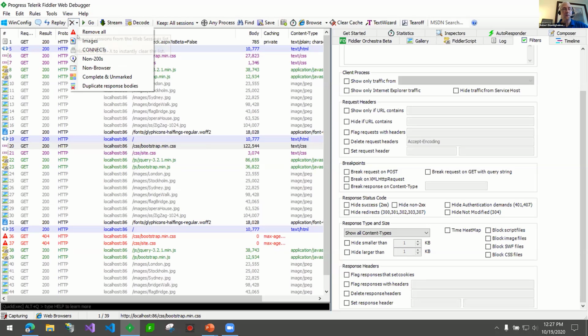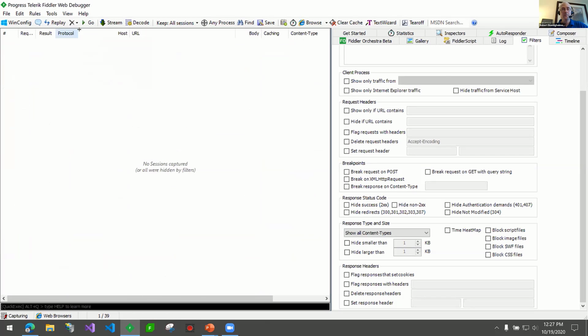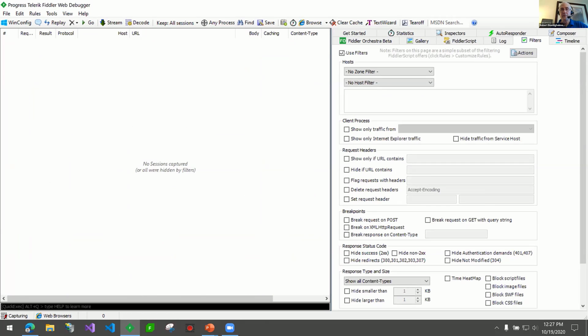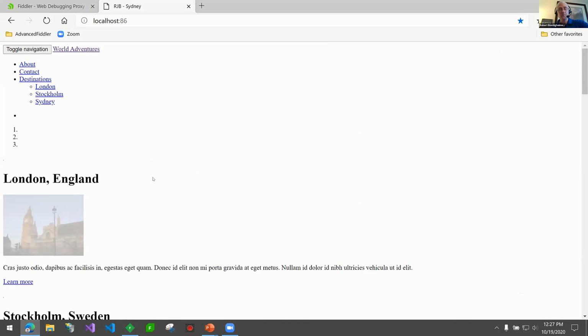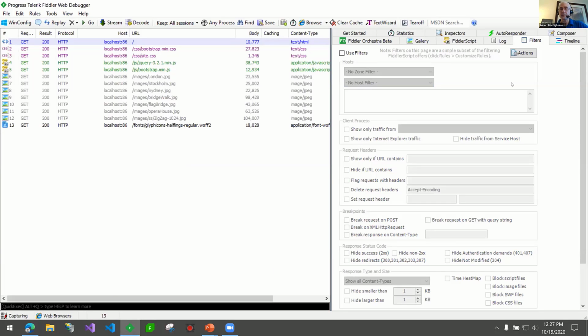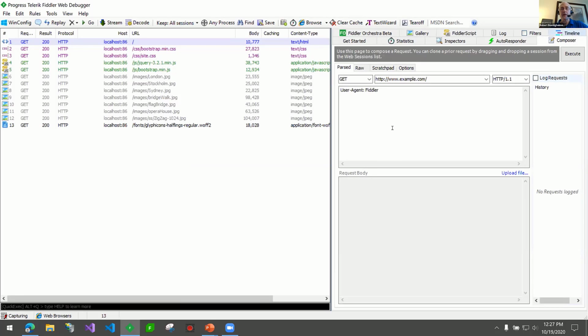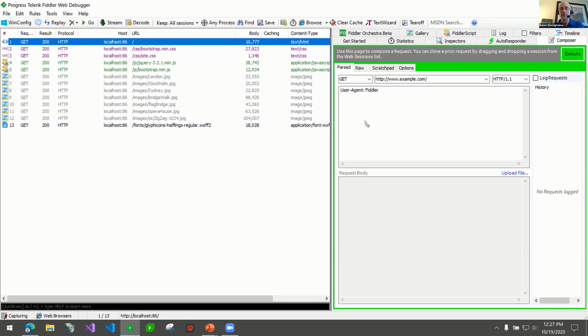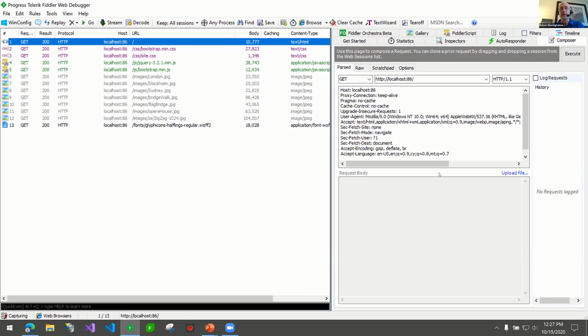So let me clear this out. I'm going to turn these filters off for now. I'm going to make a request again. I can see this list of requests. Now I can go to my Composer tab. I can type anything I want here and make up a request, but I'm going to drag over the request for the home page. And now that I have it in here, I can modify it in any way that I want.